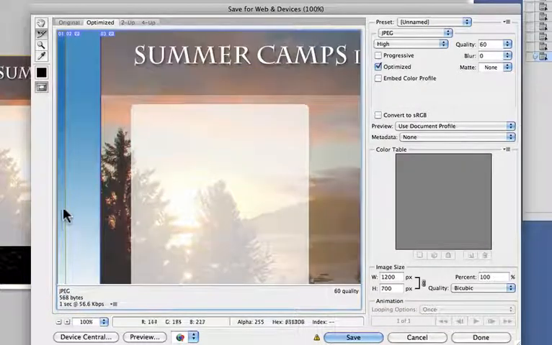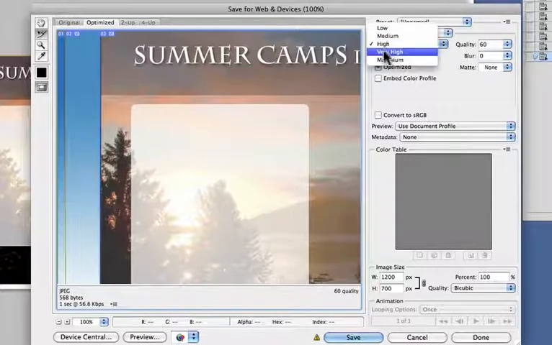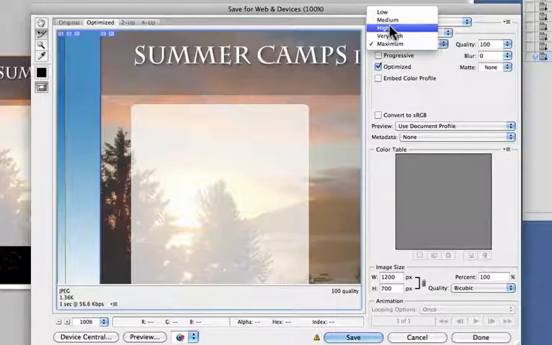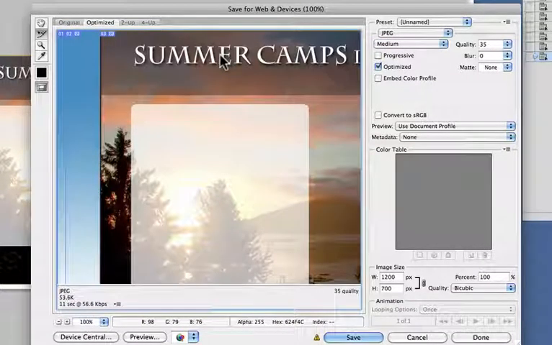If I click on just that slice number 1, it's going to show me that this is a 568-byte image. If I put that at maximum, it's going to be 1.36K. Now that doesn't seem like much, but trust me, you want to keep your pages as small as possible. So I'm going to leave this at high. If I click on the summer camps one, it's at medium.